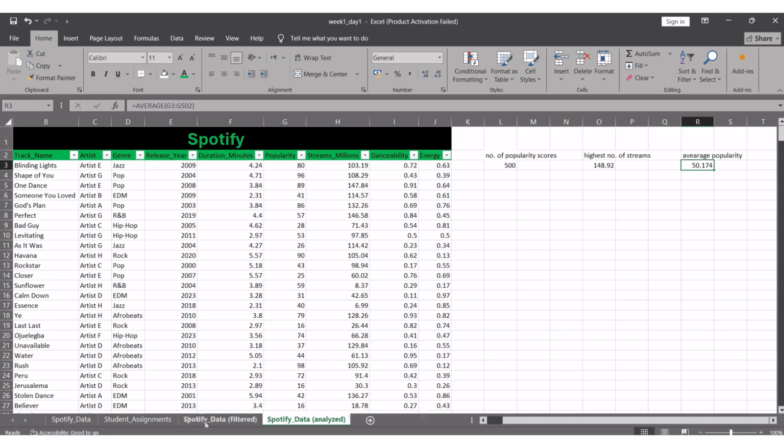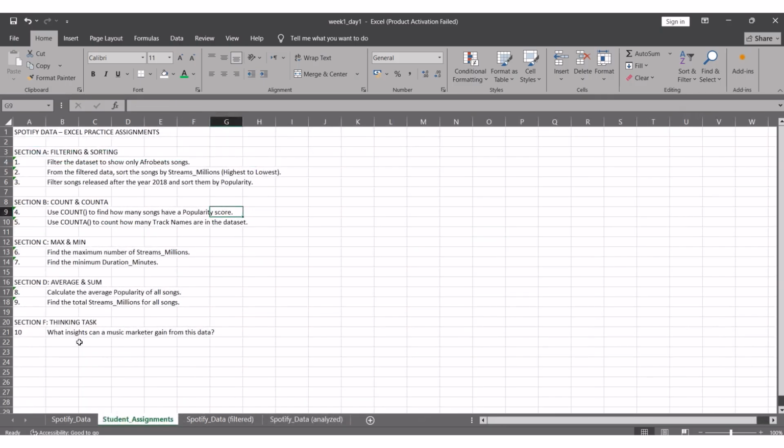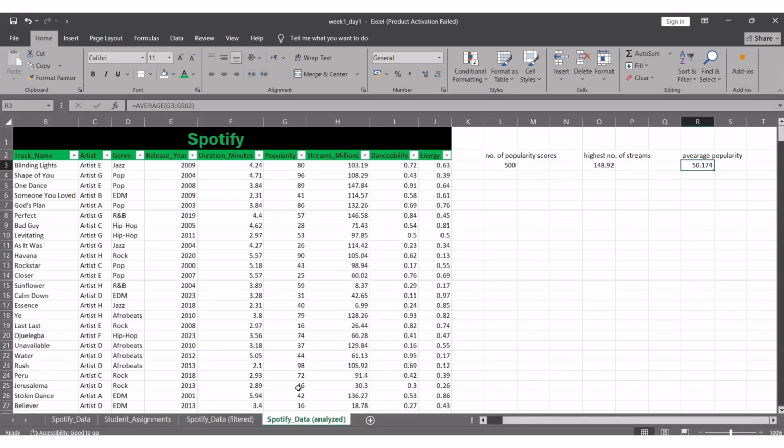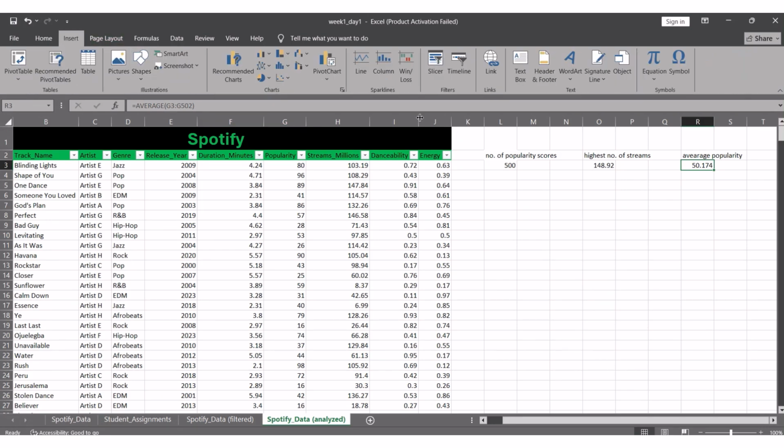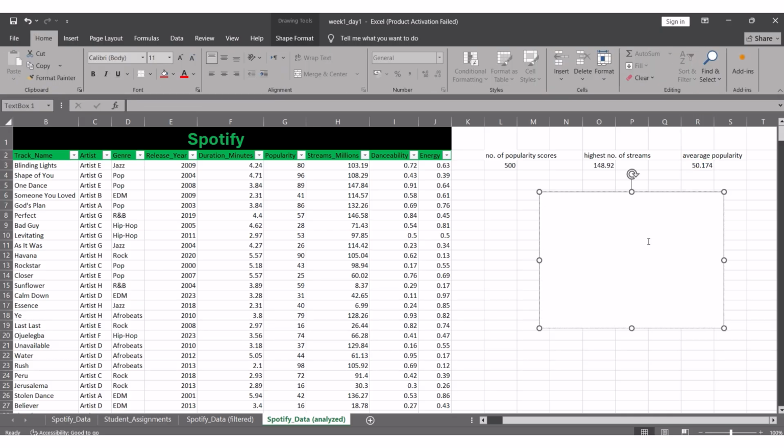Once you are done, the next question says, what insights can a music marketer gain from this data set? For that one, you are not going to do any calculation. You are just going to write something small. So you go to Insert, grab a text box, draw it out here, and then write for me.